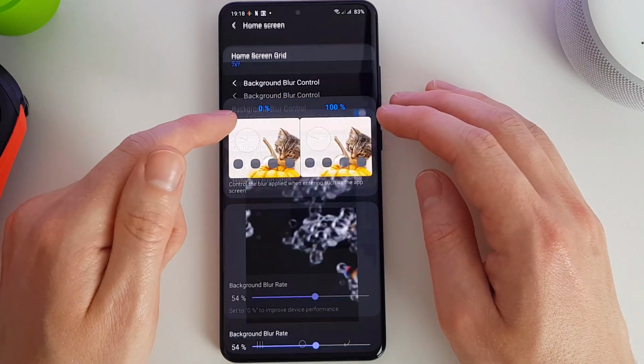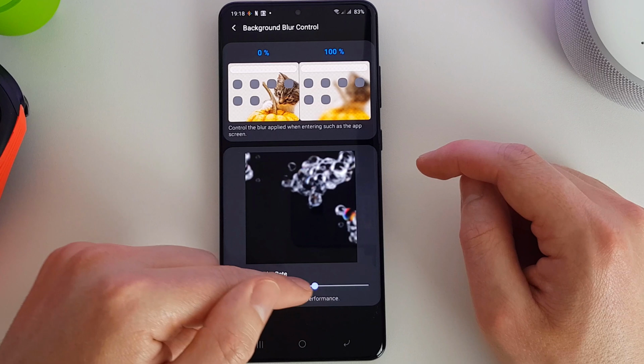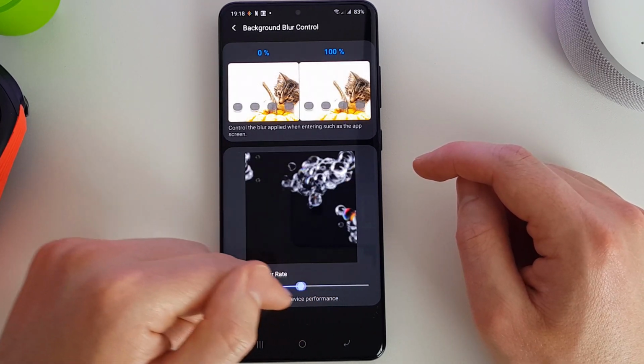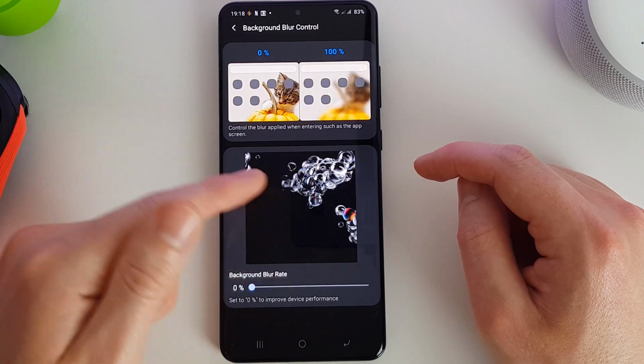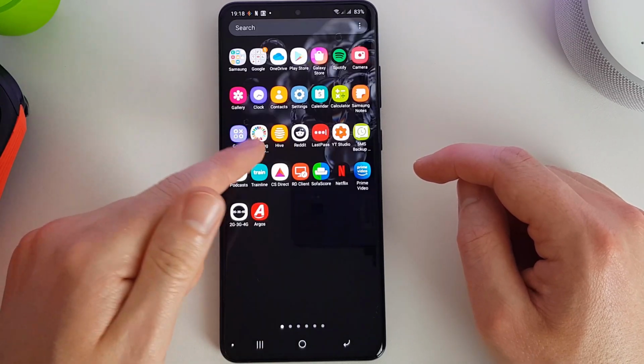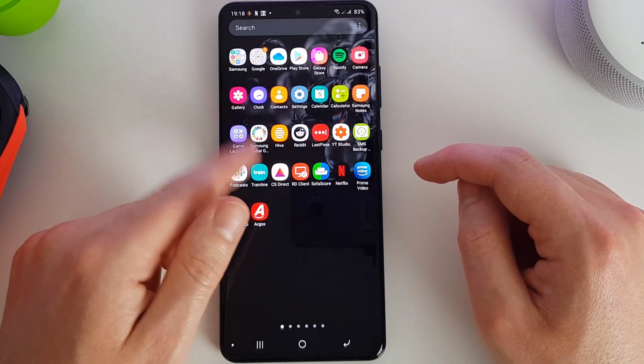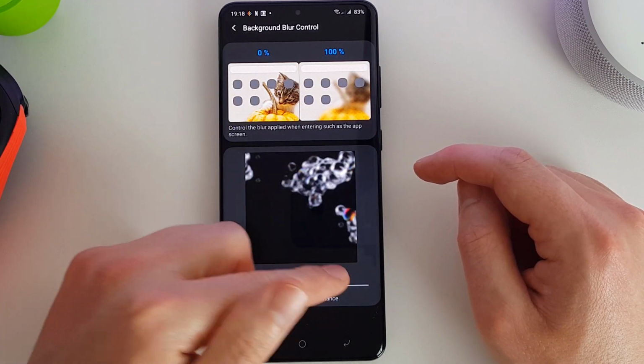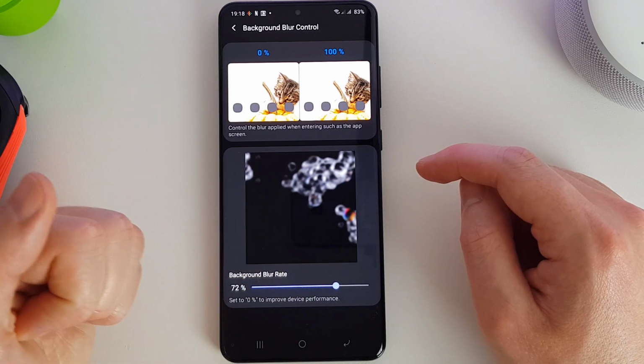We can adjust the blur control here, so how blurry it is when your app's screen is actually in the front. So we don't want any blurring at all. Do that, and that just saves a bit of processing power, a bit of battery. But it does look nicer when it's blurred, so we'll leave it on slightly.